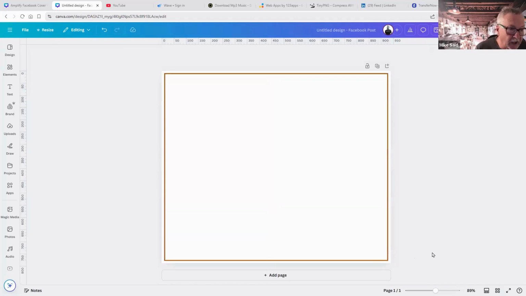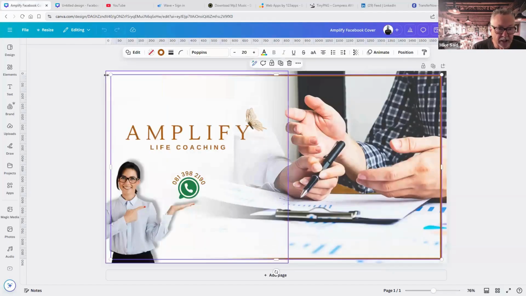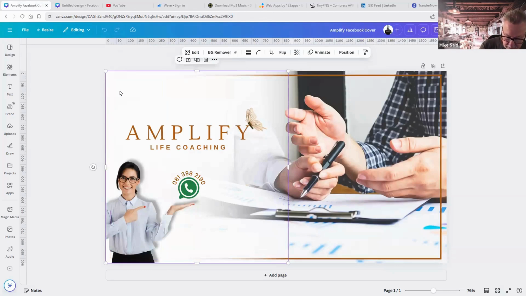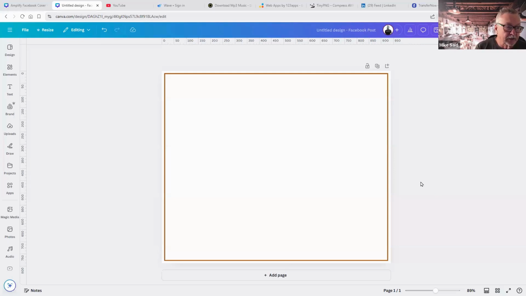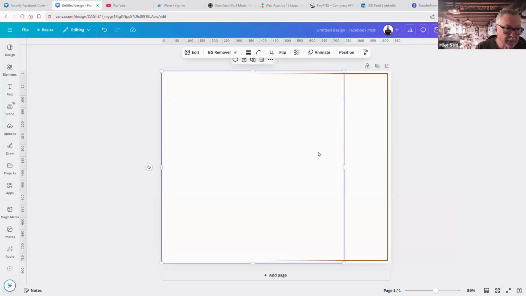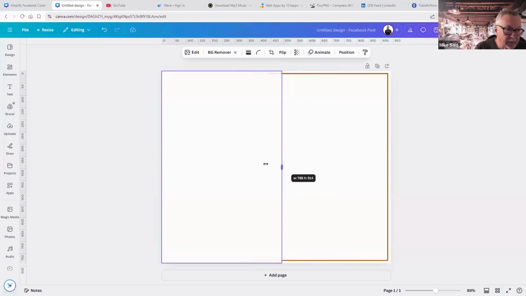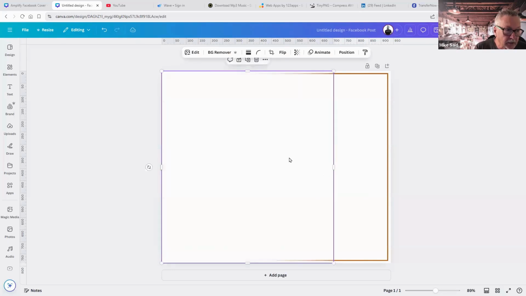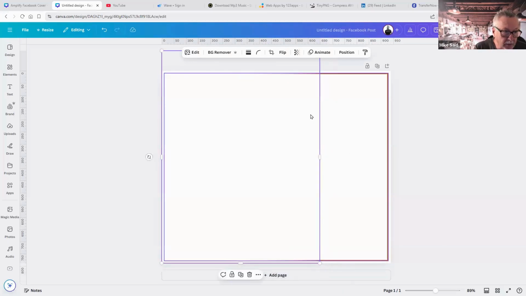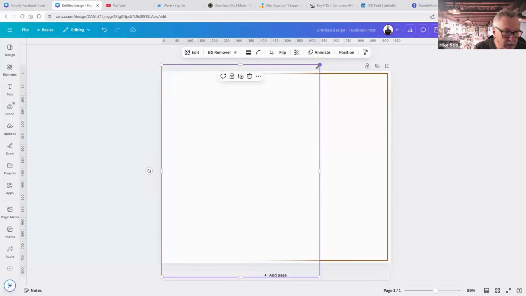Drop that in the middle there. Now I've got the border. That's always going to be my border. The next thing I'm going to steal from my Amplify cover page is that white background. Control V. Drop that in there. Maybe make it a little bit smaller. Oh, no, I don't want to do it that way. Let's go up a little bit, and bring that in a little bit.